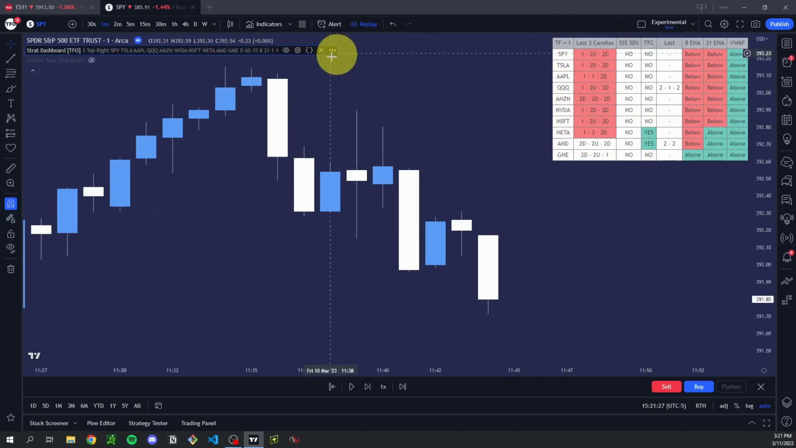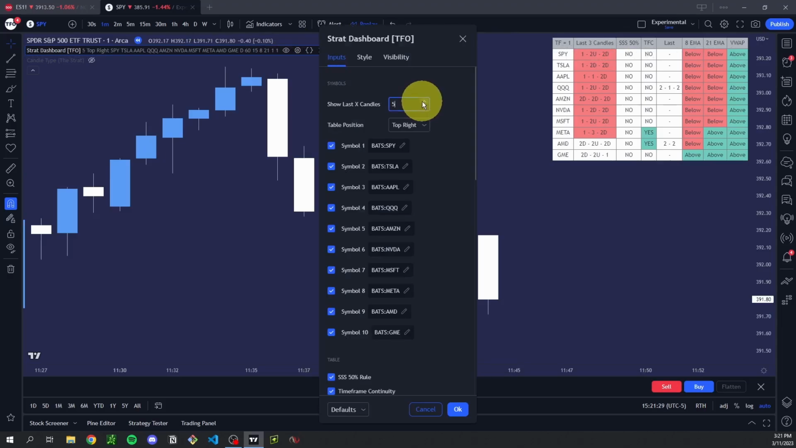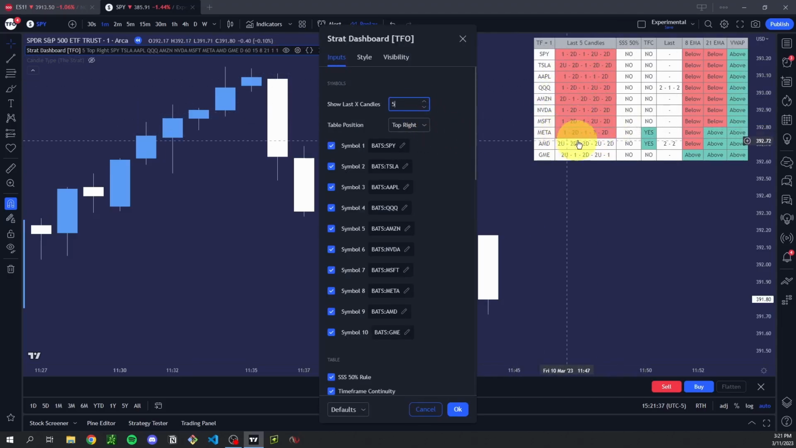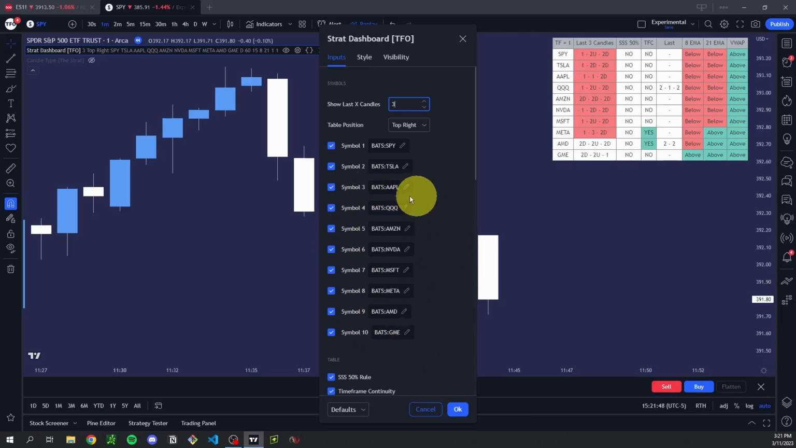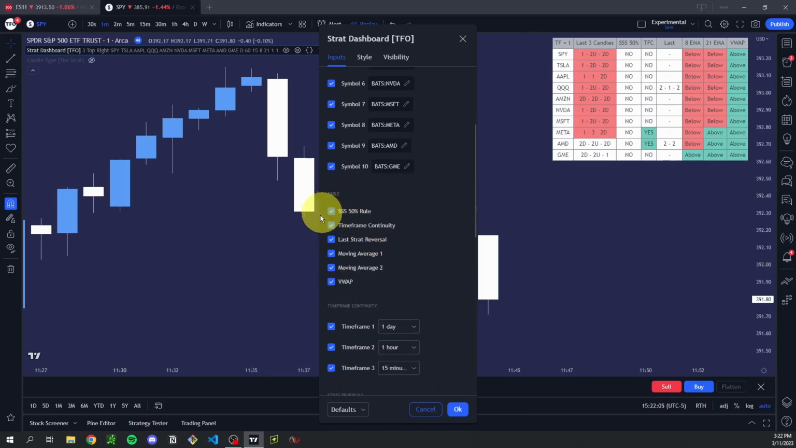And you can actually change this to show more or less candles depending on what your preference is. It'll show the last 5, for example. But usually a lot of Strat reversal patterns are just 2 or 3 bar patterns that you want to keep an eye on. So something like 3 or 2 should suffice. But yeah, essentially you can track up to 10 symbols. You can choose whether you want to show all these extra details.